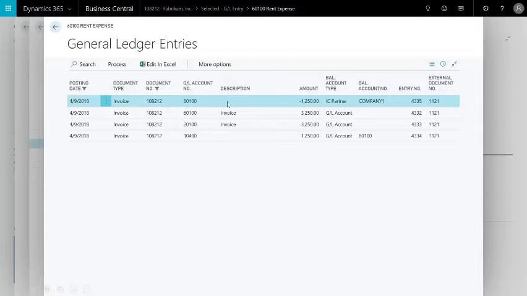So on the first line, we'll go ahead and credit $1,250. That's the charge, direct rent fees to company 1. And then you'll notice here the increase in expenses, $3,250 to the parent company. And then there's an increase here in my accounts receivable for $1,250.